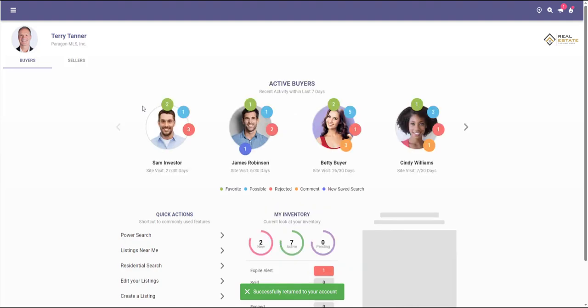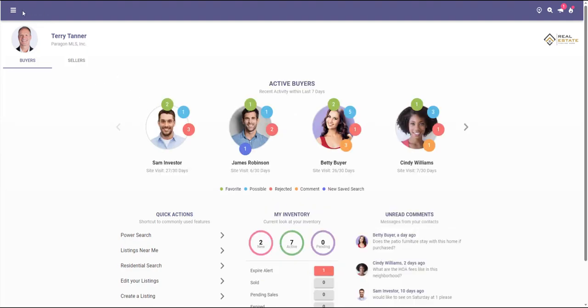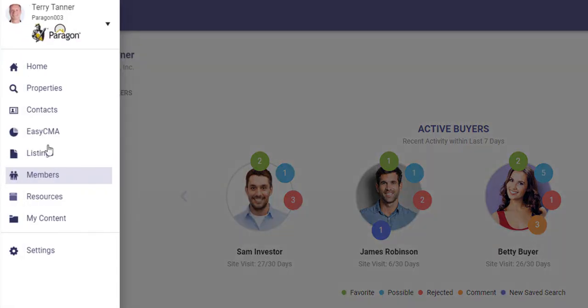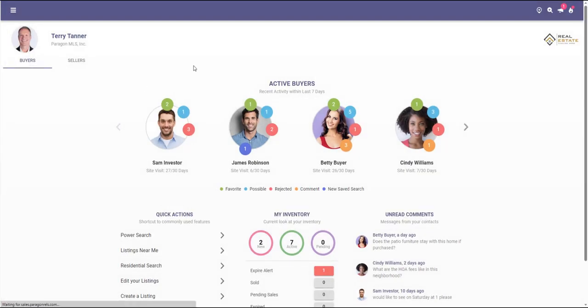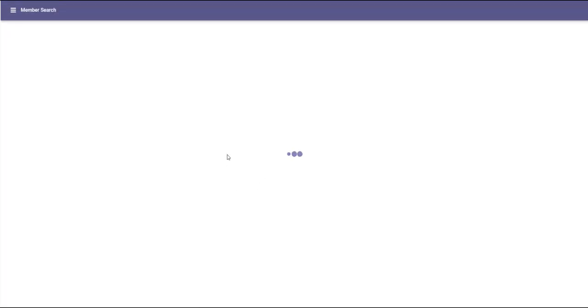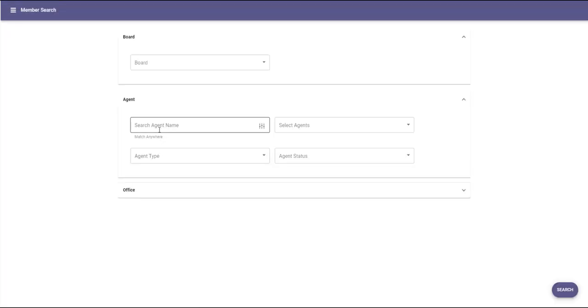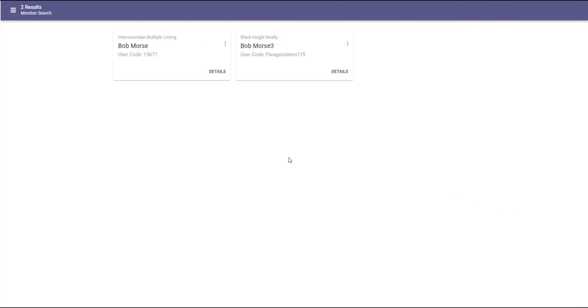The second way that you'll be able to assume someone's identity is if you're at the hamburger menu and go down to members, and you can search by the member, and you'll be able to put in their name. For example, let's go ahead and type in Bob. And we're going to go ahead and hit the search button. And we have two results. So I'm going to go ahead and look at those results.